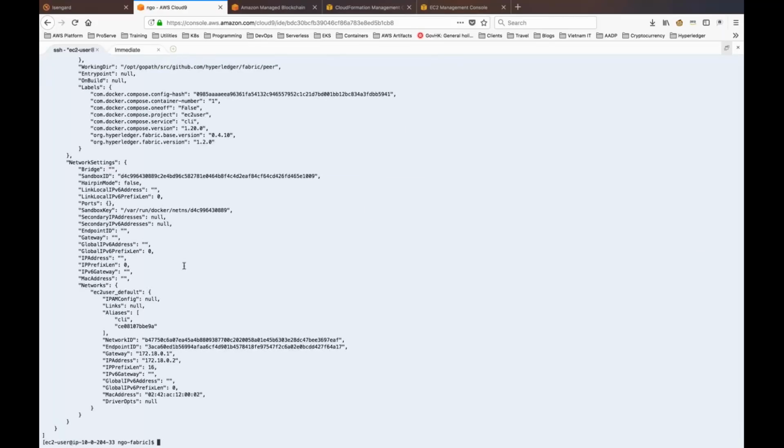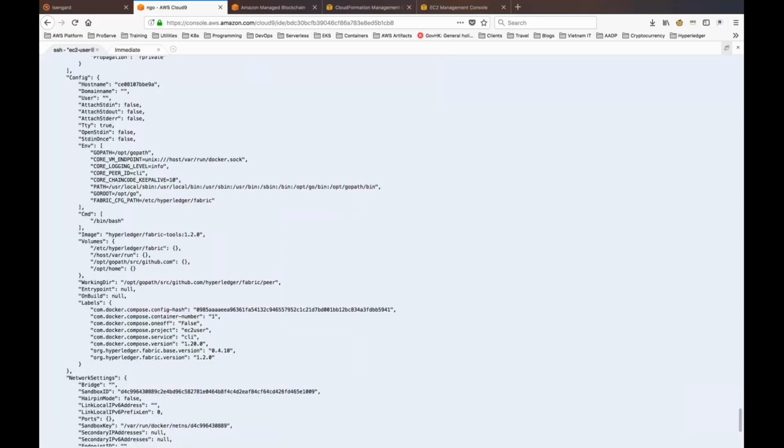If I do a docker ps, I'm seeing that I'm running a CLI container. I can inspect that CLI container, and it's going to show me a whole lot of useful information. The one thing I want to point out to you now is that it has a mounts section. And what the mounts section is doing is mounting directories from my Fabric client node into my Docker container.